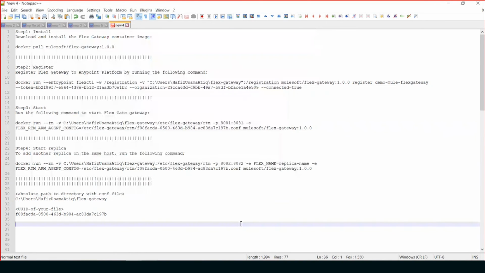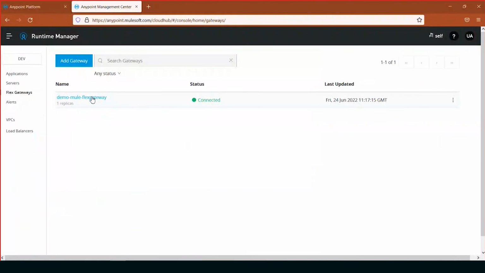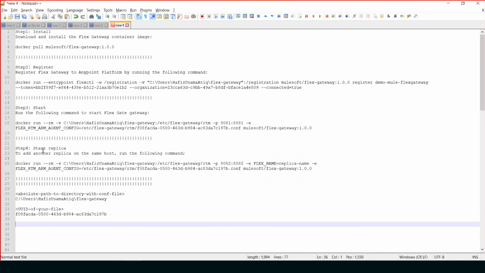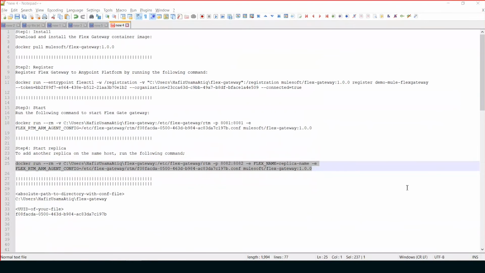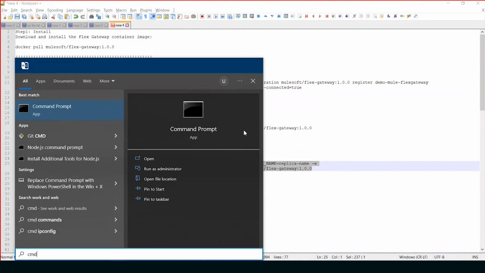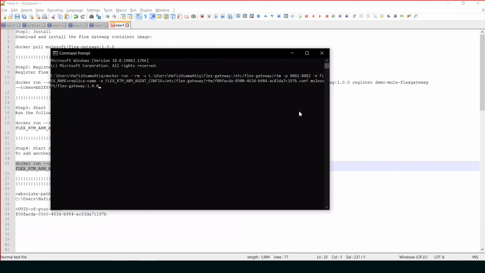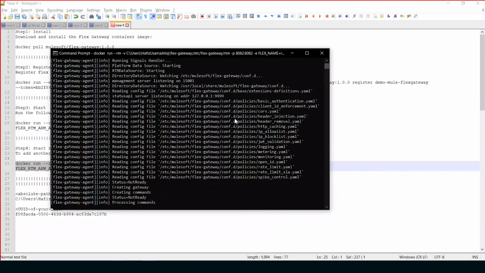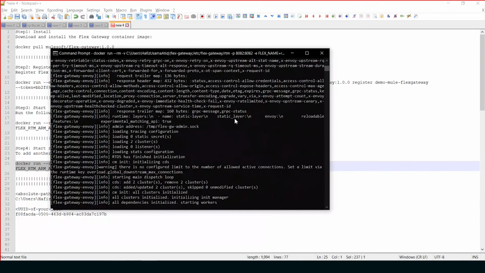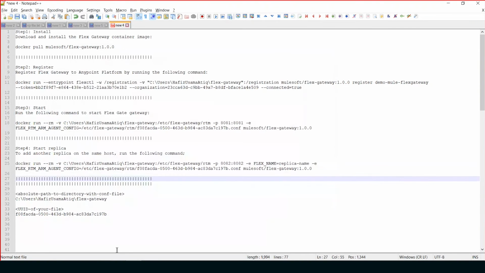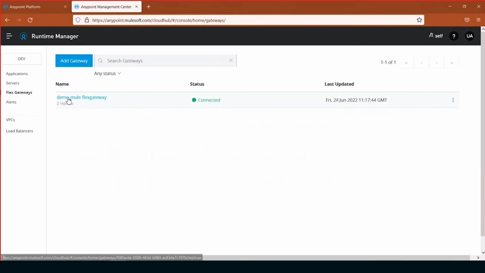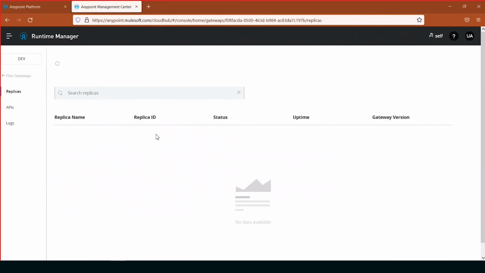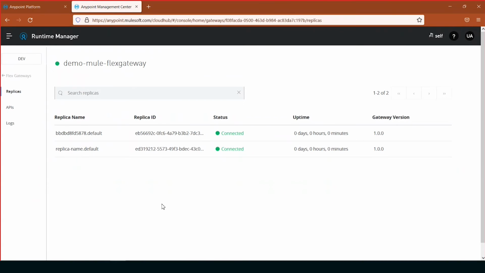Okay, so now let's see. As we can see, the instance is in connected state. If I want to start a replica as well, I need to copy this command and open another instance of the command prompt to run it and start a replica. Okay, so let's see what we have now. If I click on my Mule Gateway, we have two instances, and we are fine now.